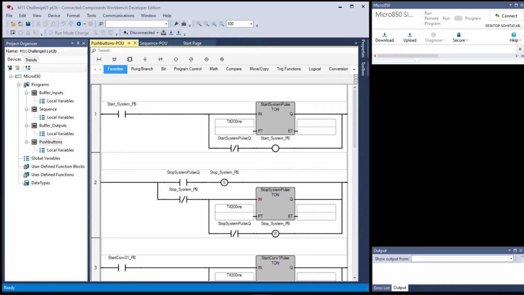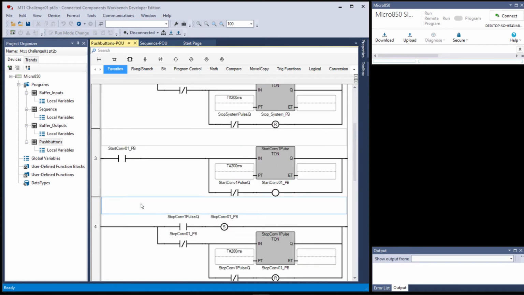Here we are in the project, lab project M11, part 2. And in this part of the project, we have removed the simulation of momentary contact push buttons, both for start and stop. We've removed it from sequence and moved it into its own program called push buttons. I had you move those two in there. You're looking at them, start system and stop system, start conveyor and stop conveyor 1. So start conveyor 1, stop conveyor 1.